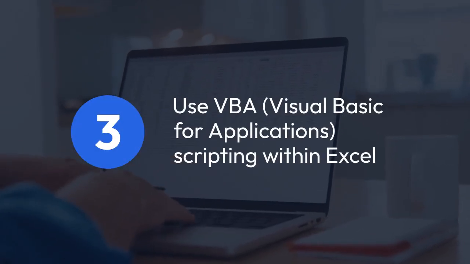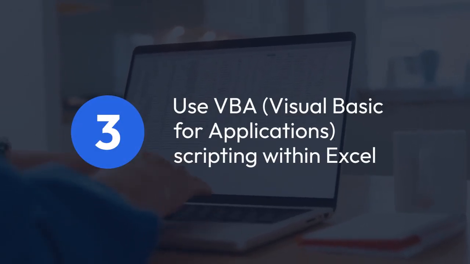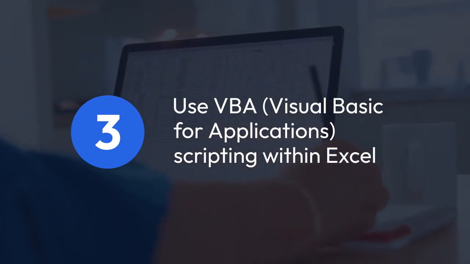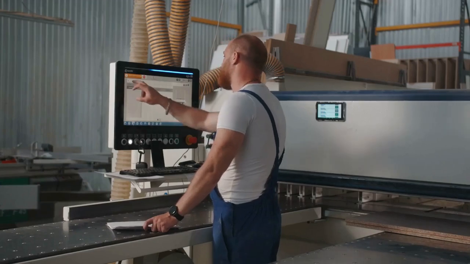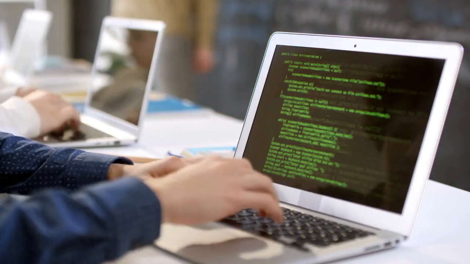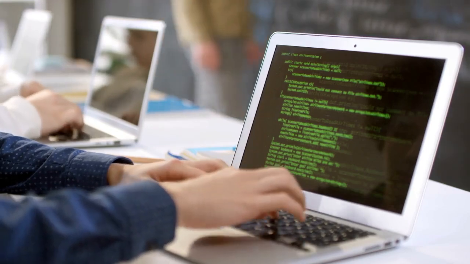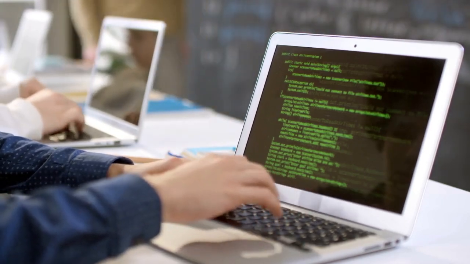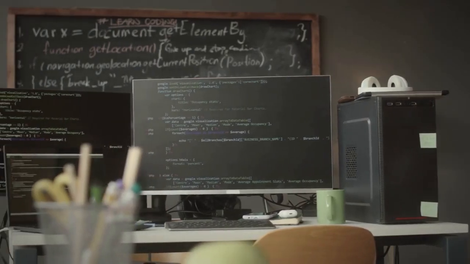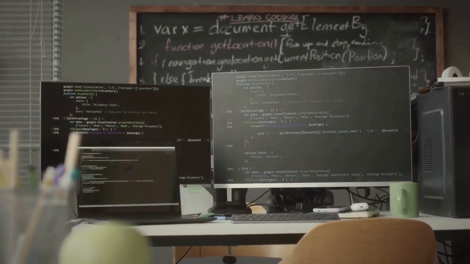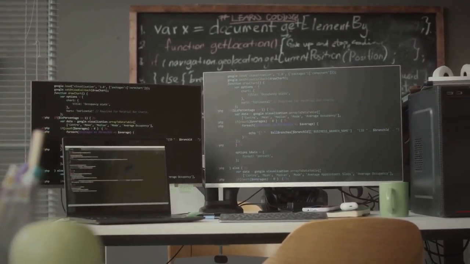3. For a more advanced automated approach, consider using VBA, Visual Basic for Applications, scripting within Excel. This is more complex, but allows for greater control and customization. For example, you could write a macro that loops through a list of file names, opens each one, and performs specific operations within each file. This would be beneficial if you have a large number of files to process, or if you need to automate other tasks alongside opening the files.